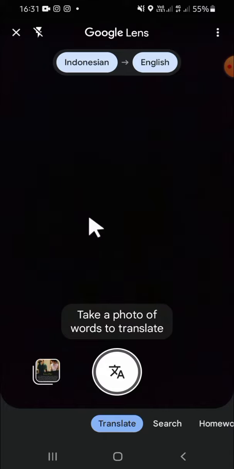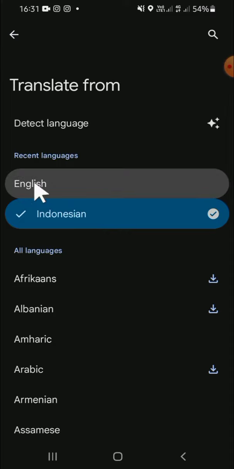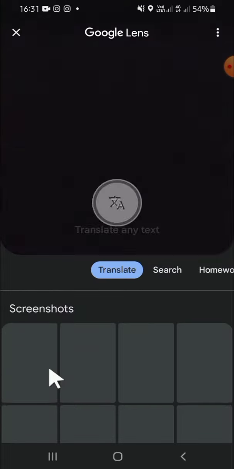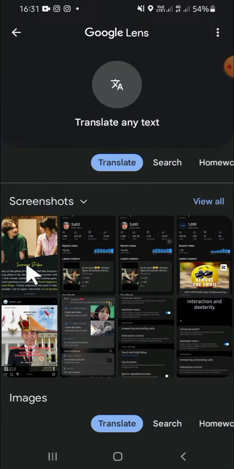But before it, we have to select the language we want to translate. And for example, I'm going to translate from English language to Indonesian language. So I'm just gonna select the English. Okay, select English. Okay, and now let's just start uploading the photo that we want to translate. Tap on this button, then I'm gonna go with this photo.